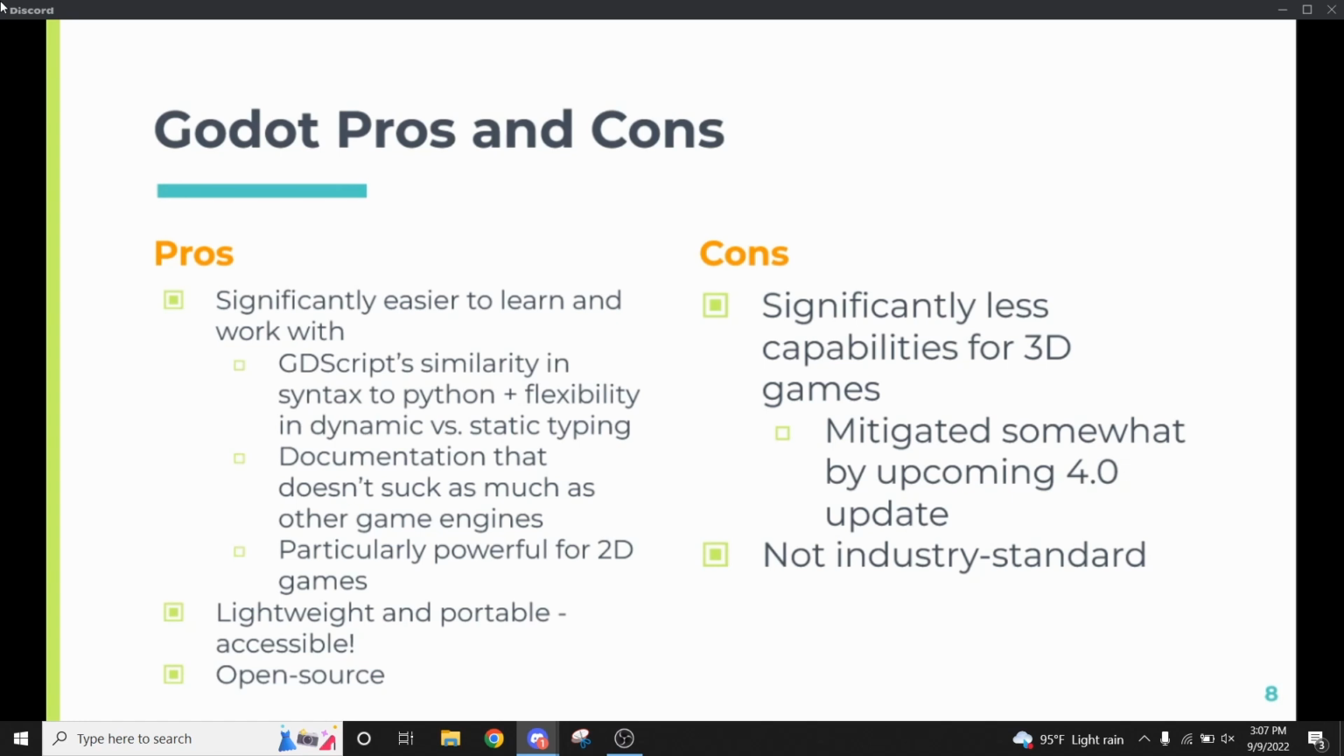And the big thing is that Godot isn't really industry standard. There aren't any smash hit releases that Godot has put out, but even despite that, I still think that Godot is a very powerful editor and a very good place to start learning.